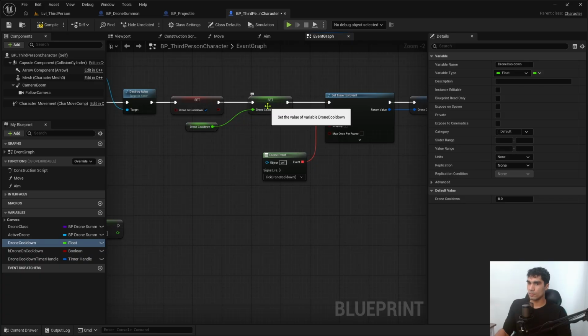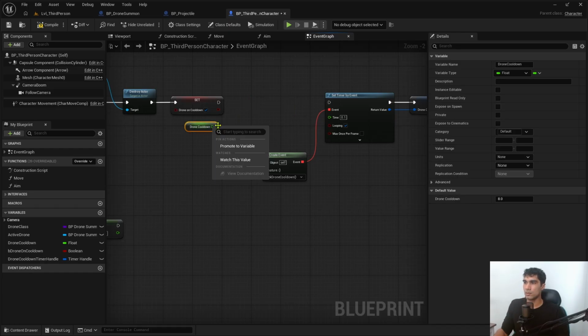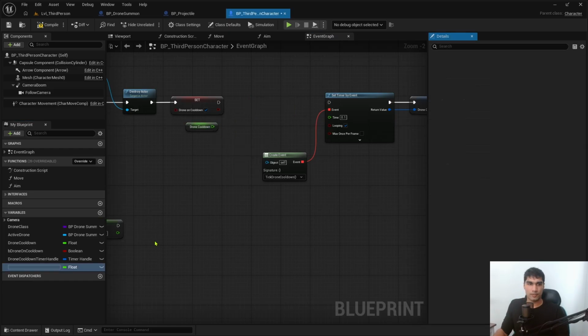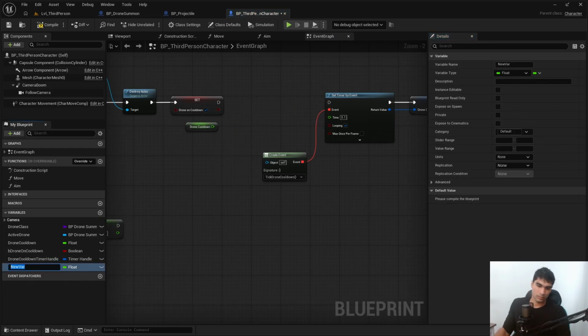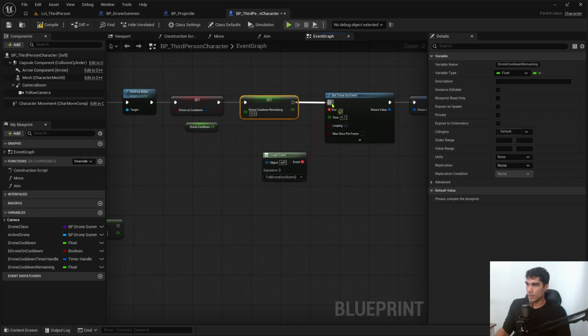Does that make sense? Let me do this instead. Let me do a drone cooldown remaining. Okay, this is gonna make more sense. So that way you're just gonna be resetting the drone cooldown remaining. Okay, and then attach this to there.